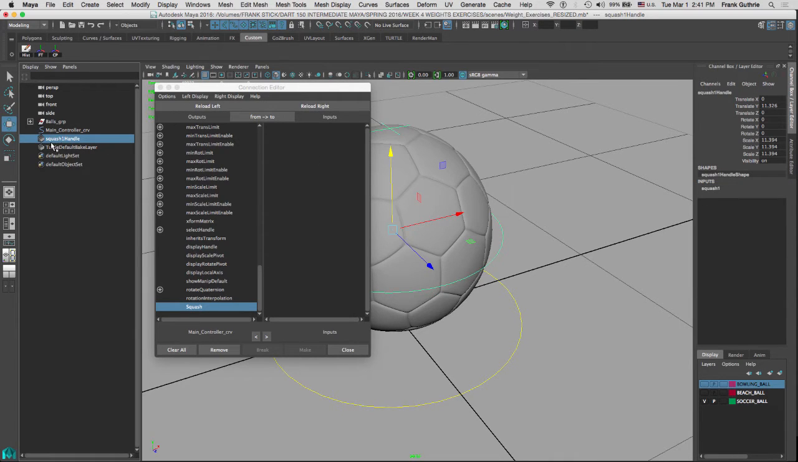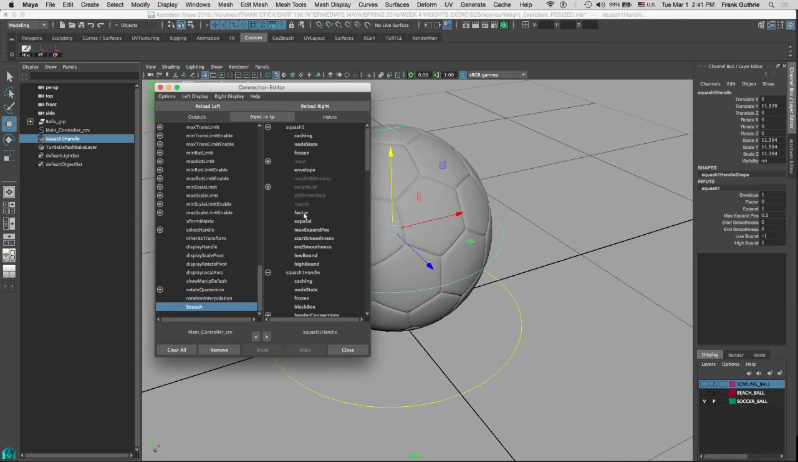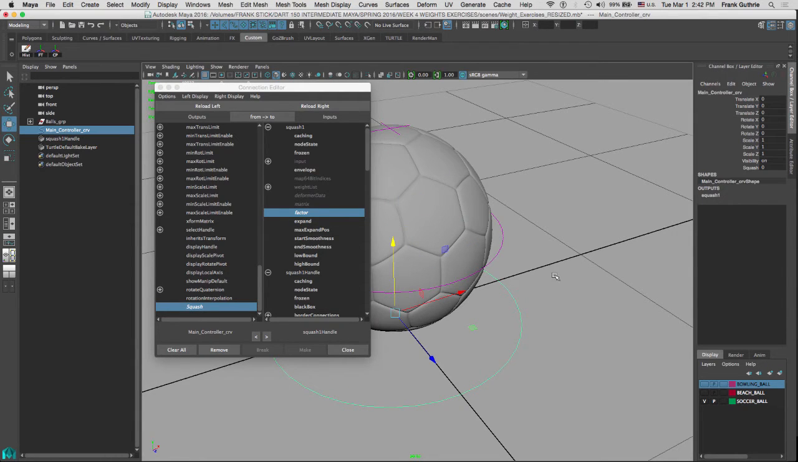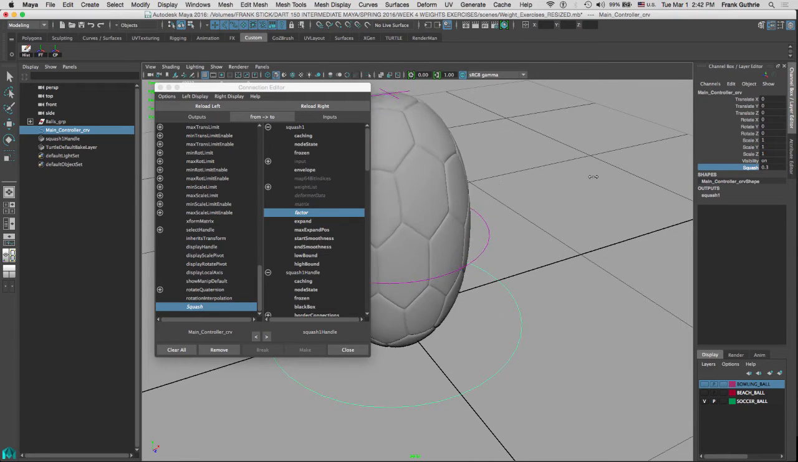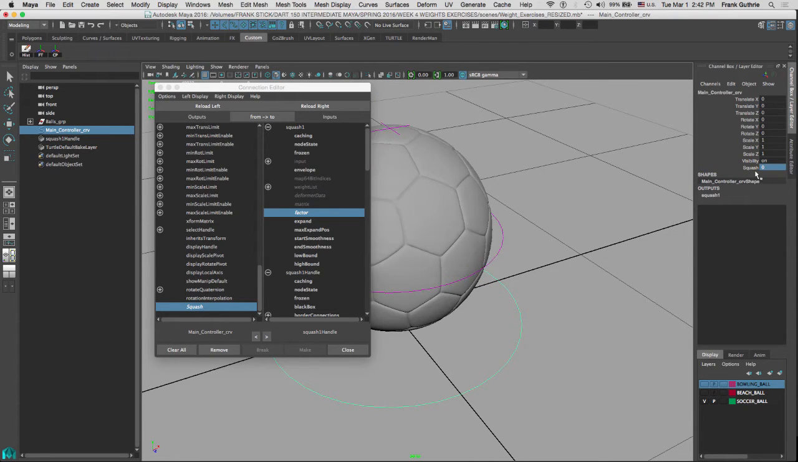I'm going to go to the squash handle. I can click on the word squash 1, and then I can go reload right, and notice that our factor is right here now. So what I'm going to do is I'm going to select squash, and then I'm going to select factor. I'm going to test it out by selecting my main controller. I can tell right away that there's a connection because my squash handle has turned pink. This means that there is a connection there. So again, click on the squash, middle mouse button, go left and right, and there it is, it's connected. I'm going to zero my squash. I'm going to close the connection editor.